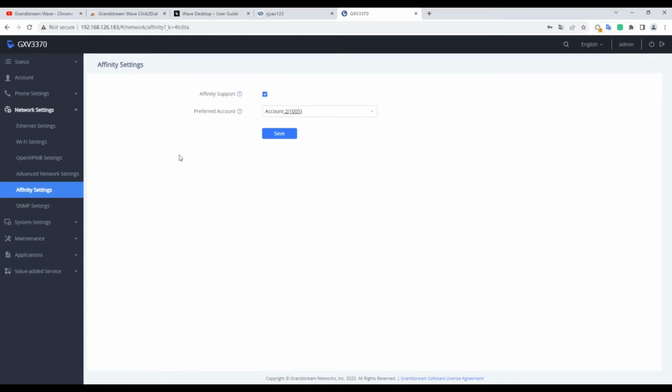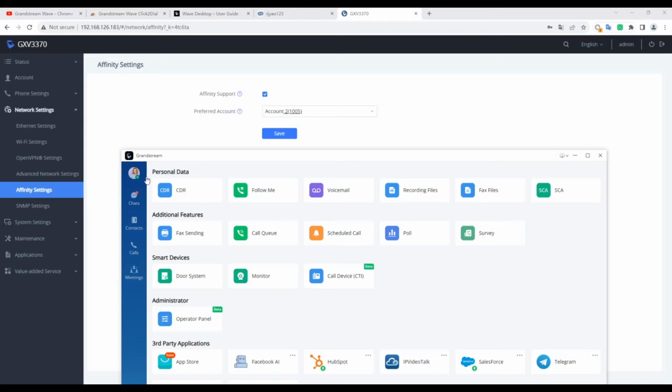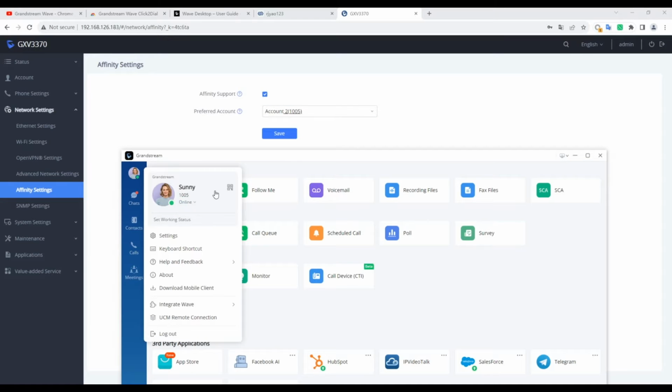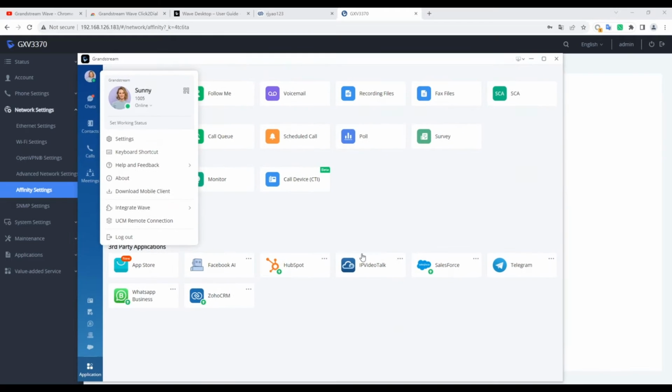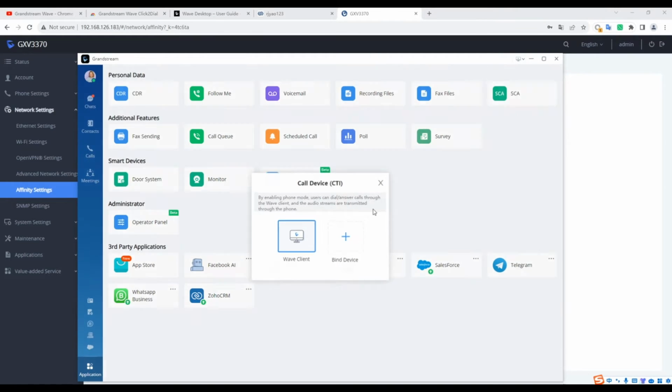In this video, we'll guide you through the setup of the Wave CTI mode. To set it up, go to your IP phone's web UI. Enable the Affinity Support option, and ensure that the preferred account matches the extension in your Wave desktop app.